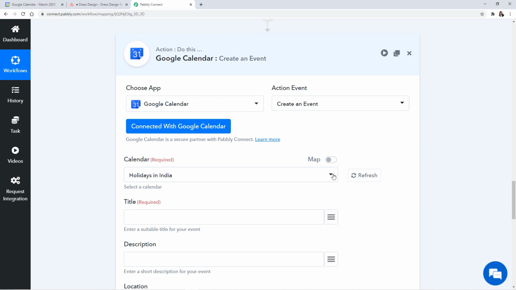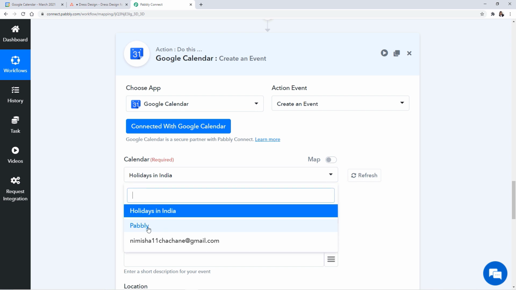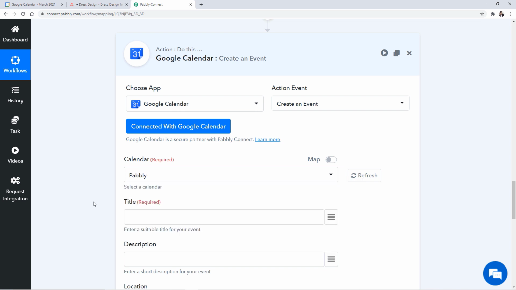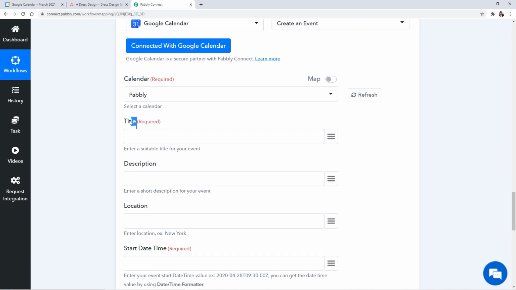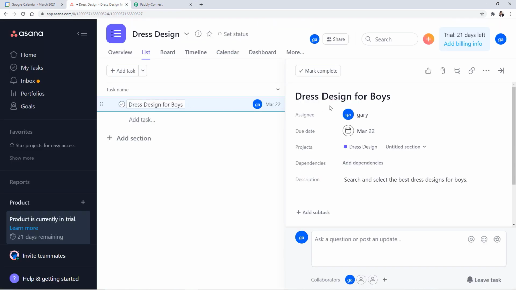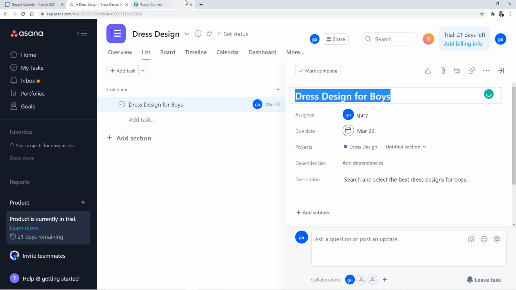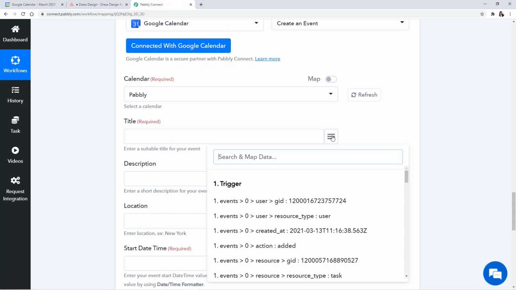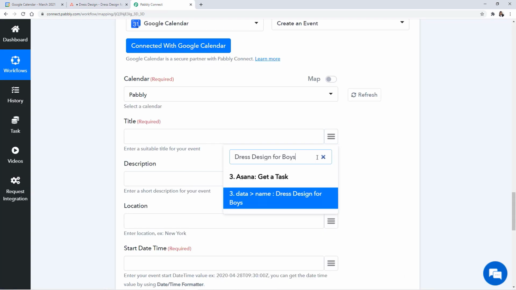So at this step, what you have to do is select the particular calendar that you want. So I'm going to select this calendar. You can select your calendar according to your preference. Now we have to fill in the details called title. So what is a title? A title is this. That is the task name. How about copying it, moving to Pabbly Connect account, mapping it, actually pasting and searching it. So this is our title. I'm going to select it.